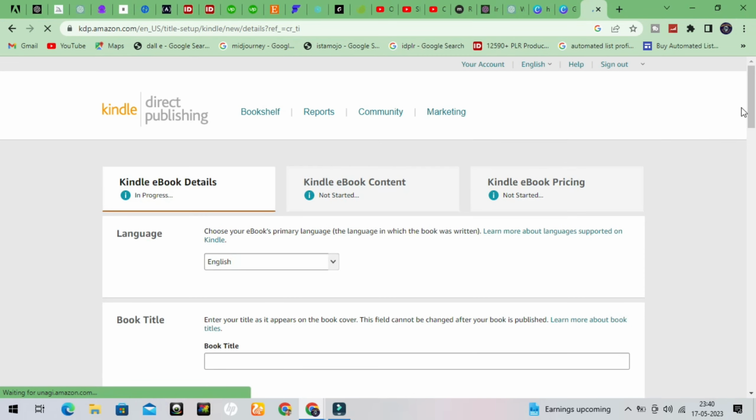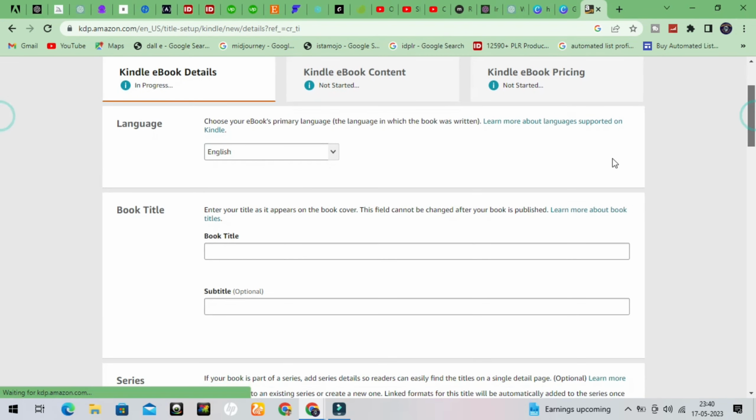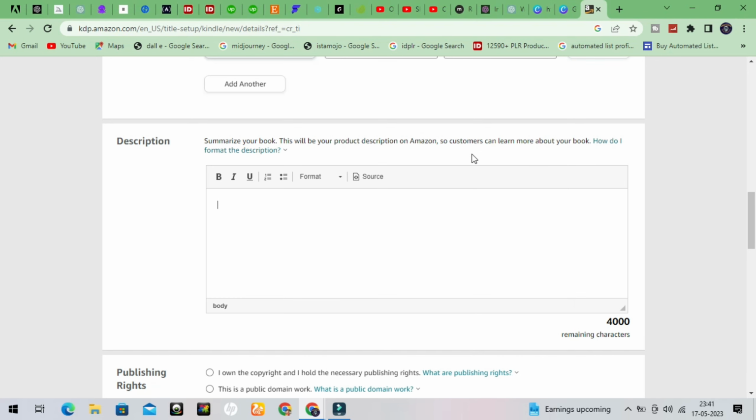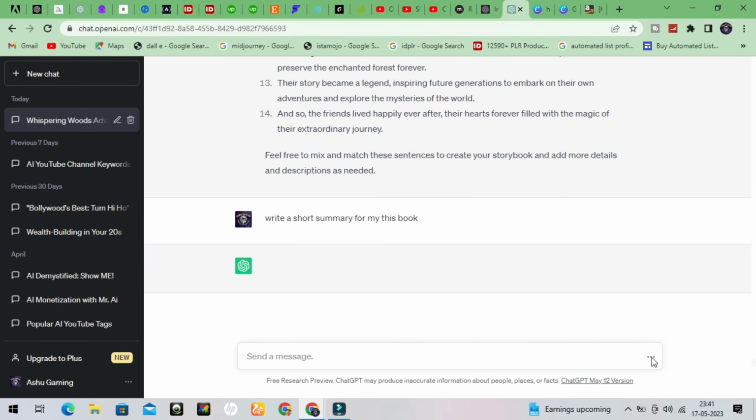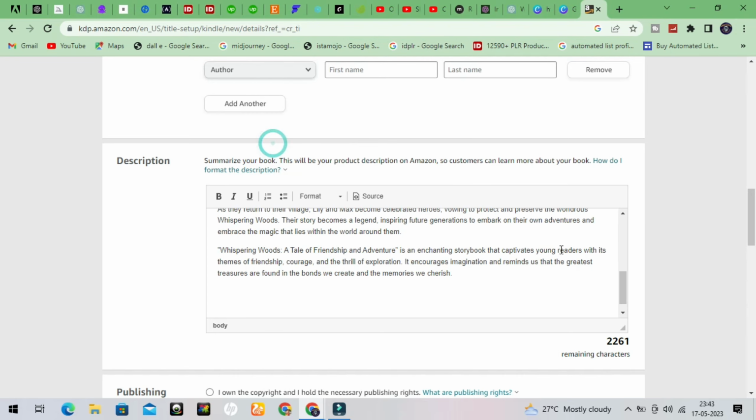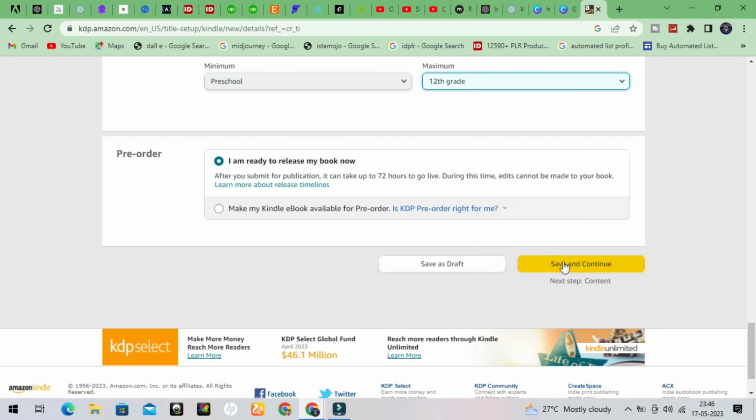Now fill all the information about your book, like title and author name and summary for your book. You can also generate your book summary using ChatGPT like I did. So just generate a summary using ChatGPT, copy it and paste it here. After filling all the details of your book, just click on save and continue.